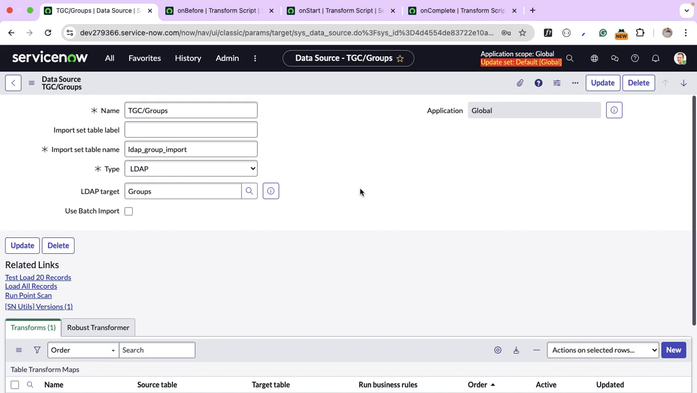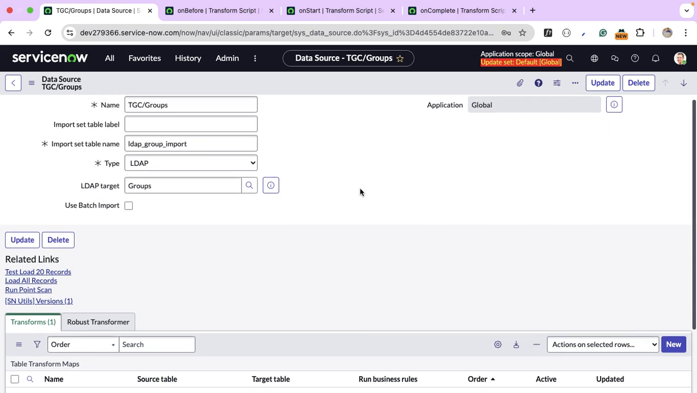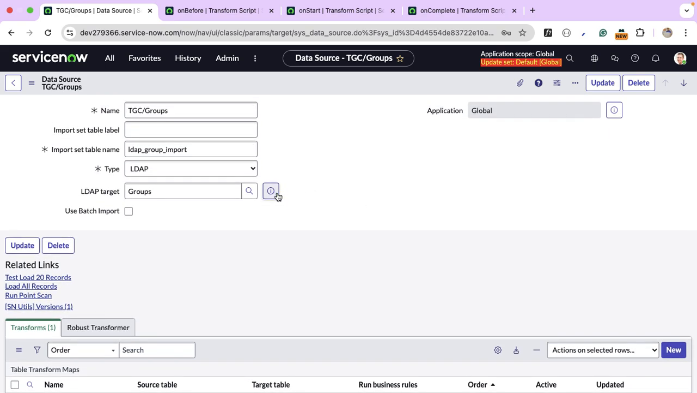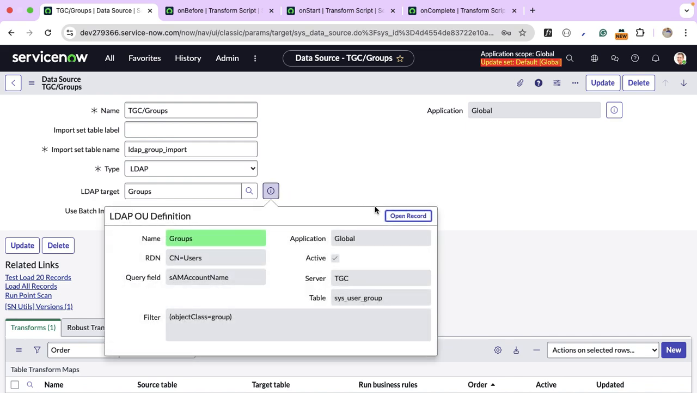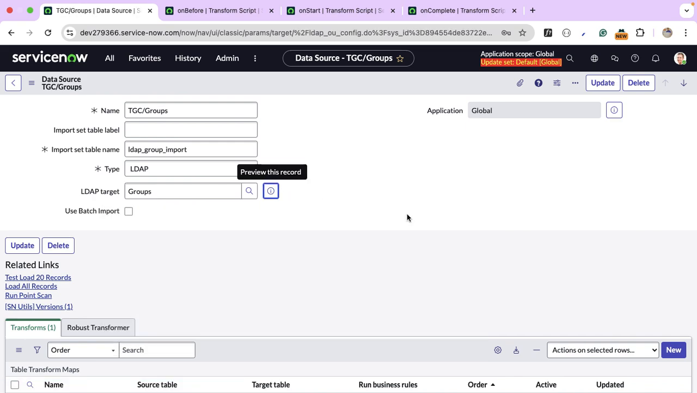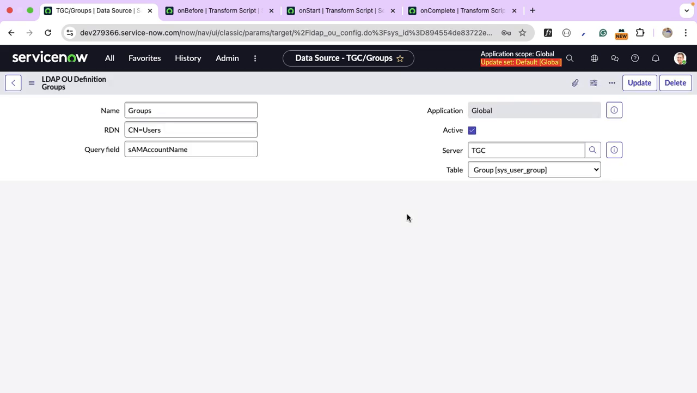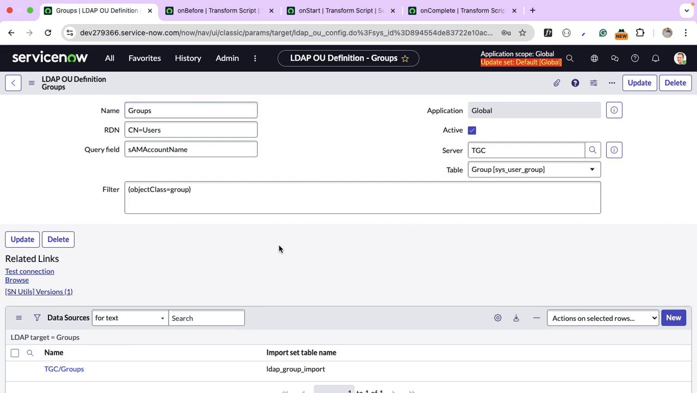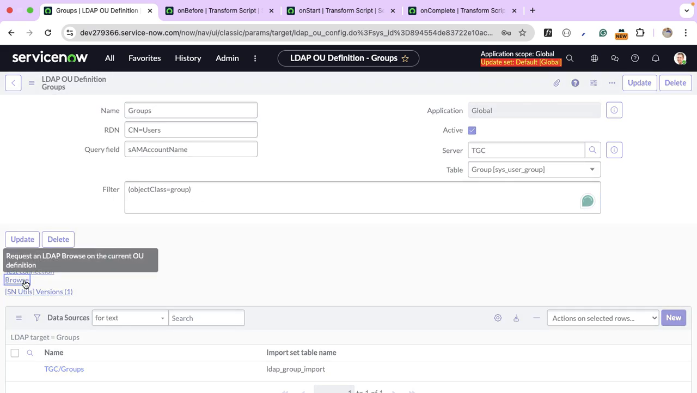So if you see, this is the groups. Let's see the OU definition for groups also. So if you see the filter, object class is group. Simple, right? So if you want to browse what are the groups that are available, you can just click on the browse button.